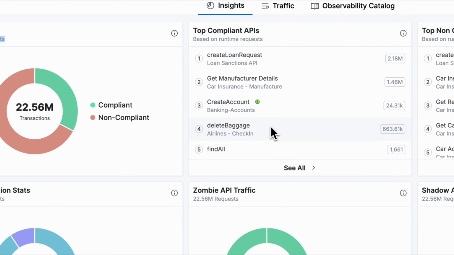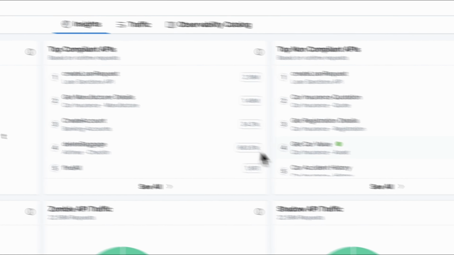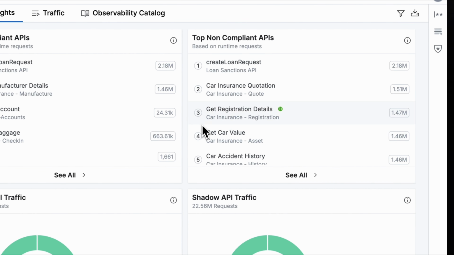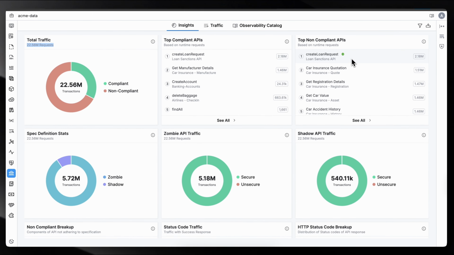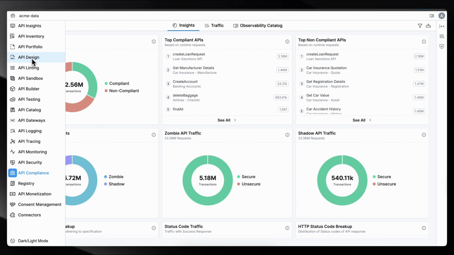help you identify the top compliant APIs as well as the non-compliant APIs so that you can take action on the ones that need to be fixed and see what are the parameters that are deviating from the design and update the design accordingly. That can be done from the design module itself.